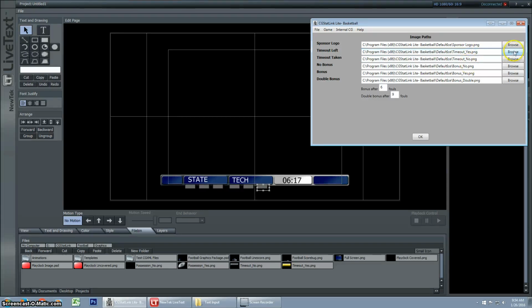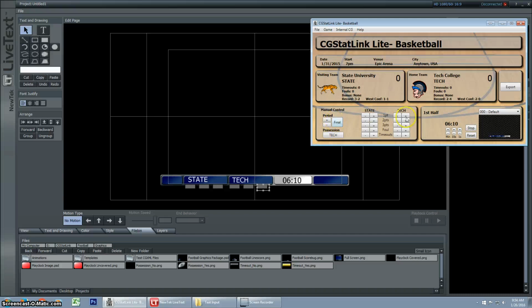So if you want to change those, you would just come to this screen and browse for those files. So if I come over to our timeouts, I want to give them each 3 timeouts. There we go. So now we see the 6 timeout yes images. And if I reduce those, we're going to see it as timeout no's.